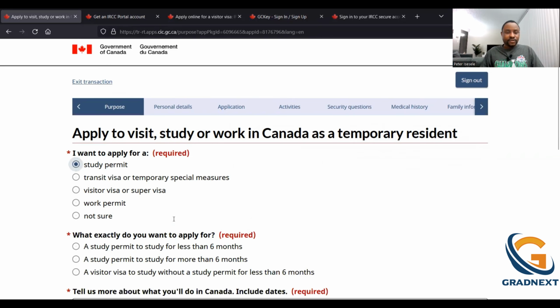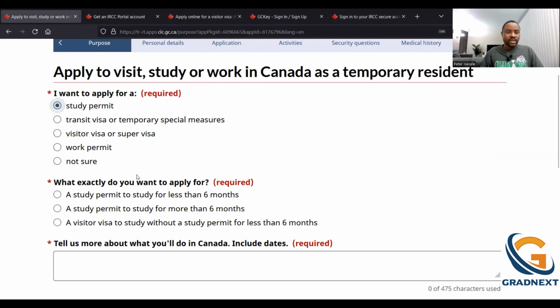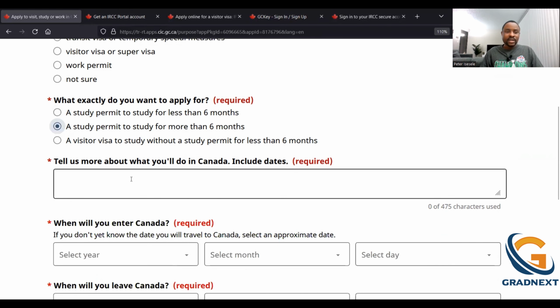Then I want to apply for study, right? What exactly do you want to apply for? Is it a study permit for more than 6 months? Tell us about what you want to do in Canada. Just say, no, you can write it in detail and apply for a diploma program or a master's program in this university. It's a 2 years program starting so.